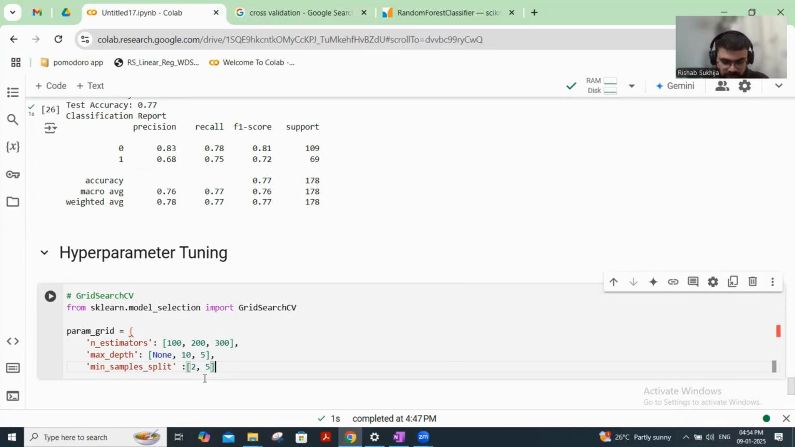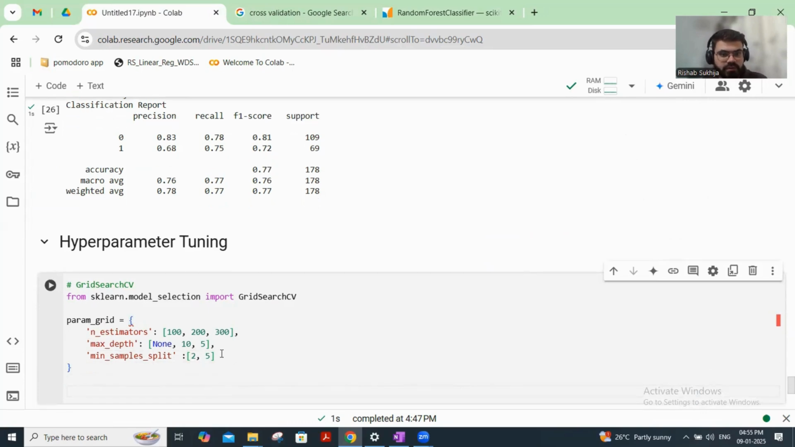Okay. Then you close the bracket. This is what you have defined as your grid. Now, what is the next step?